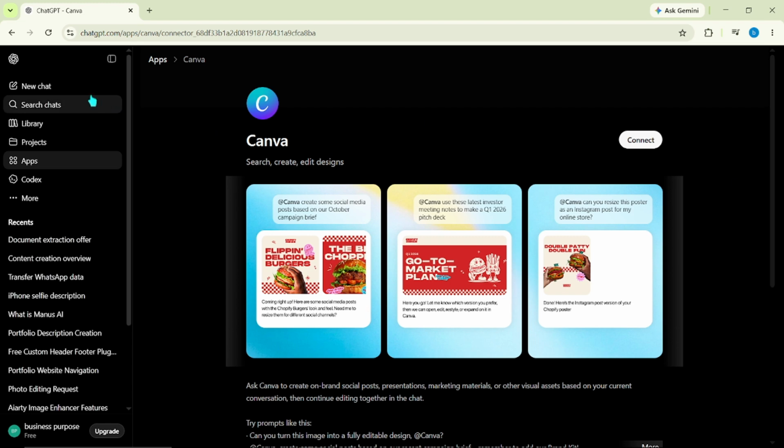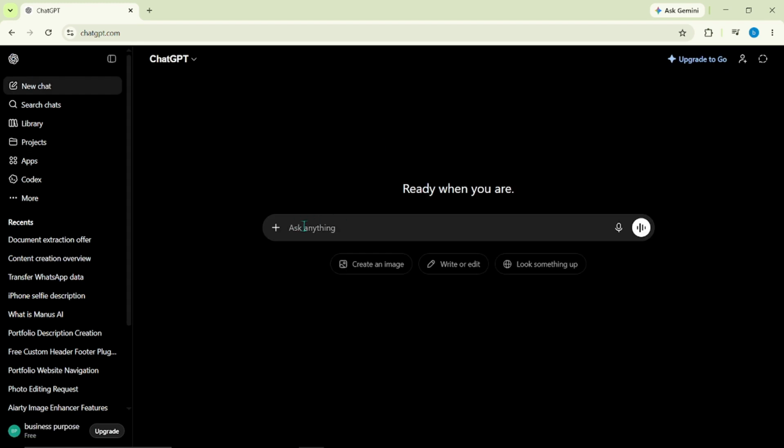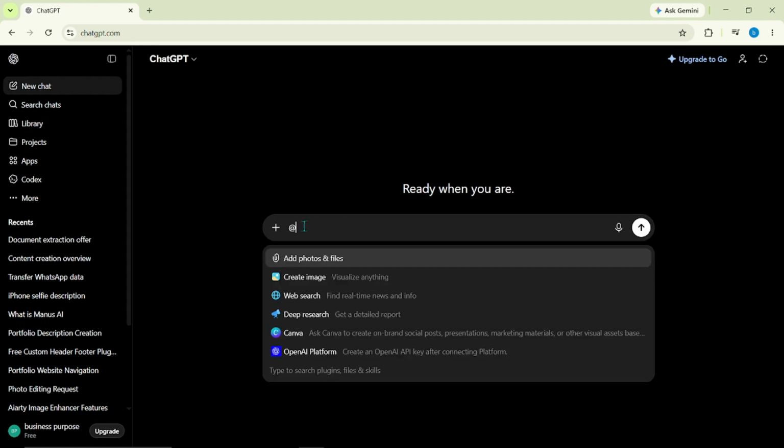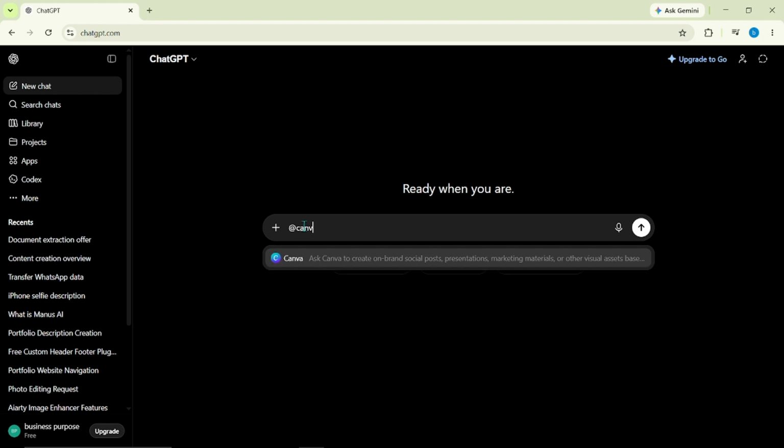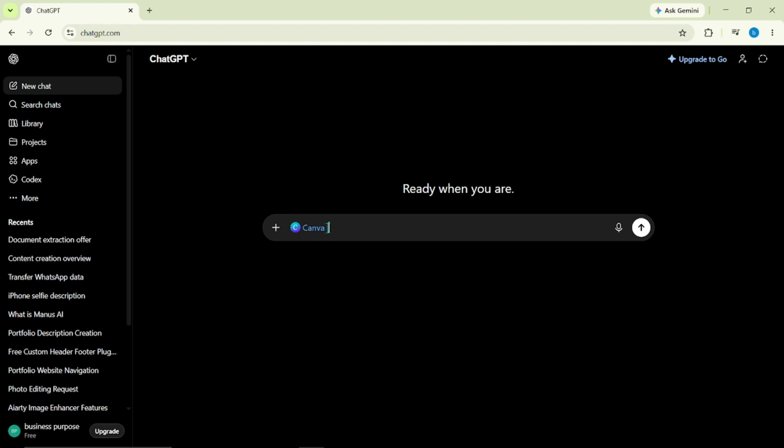So after that you have to click on this symbol and here if you write at the rate Canva. So as you can see, I have successfully connected Canva with ChatGPT.